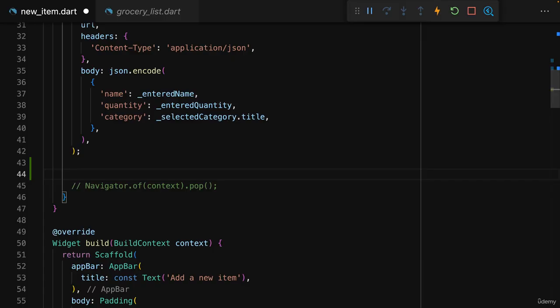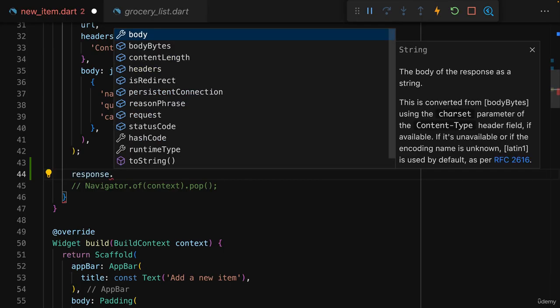And I'll get back to this later. For the moment, we'll just assume that it worked. And it's then still this response, which has a body with some response data that might have been attached to the response sent back by the server.